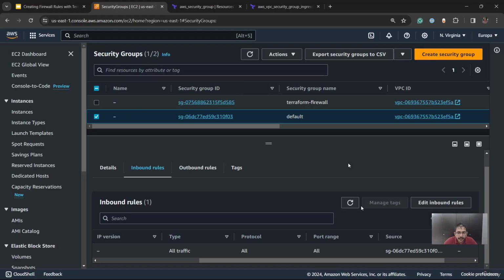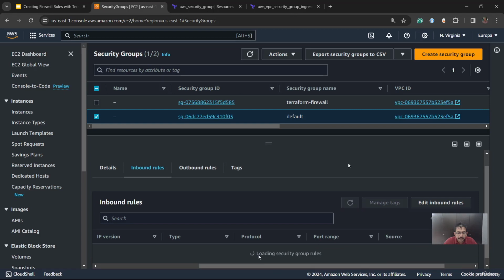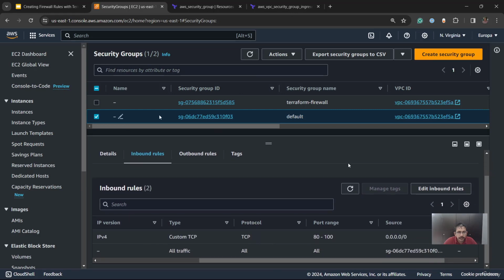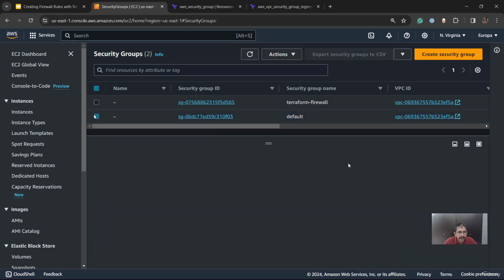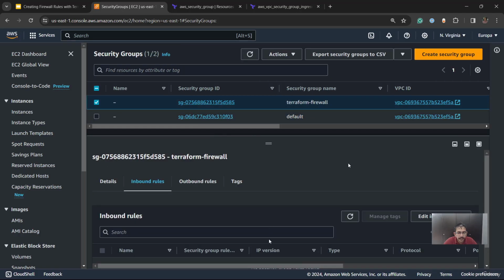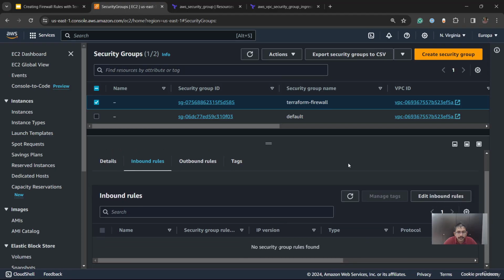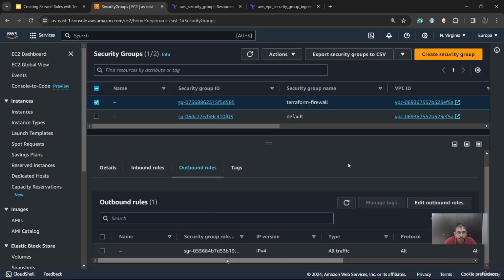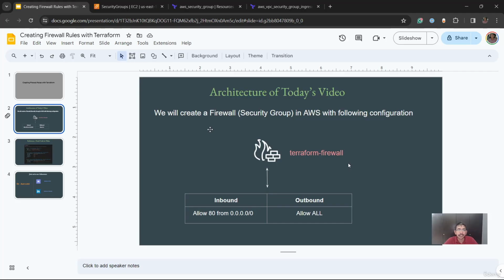So if you have to verify, let's refresh this. You see this time for the default security group, you have port range of 80 to 100. And our Terraform firewall security group, if you will see, it has no inbound rule. There will still be one outbound rule here. Great. So I hope with this you understood how you can create the security group rules in Terraform.